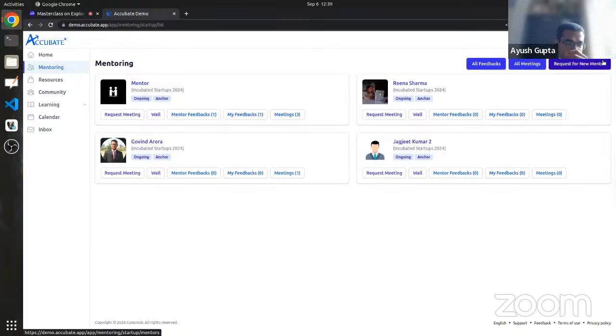So that is how the overall mentoring process will look. You connect with a mentor, you have meetings, you fill feedbacks, you use the wall section to communicate further what all the action plans are, what all we have to achieve. The mentor can also create milestones for them, right? If they want you to complete some goals, they can also do that. I will show you from the mentor's perspective how they can do that. Okay, so that's how the mentoring section looks.